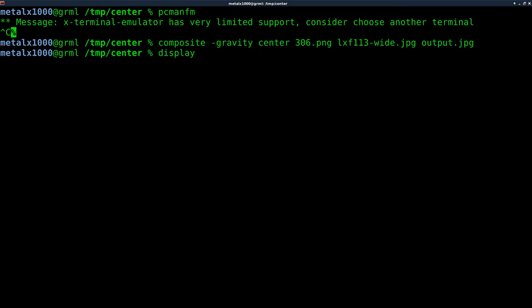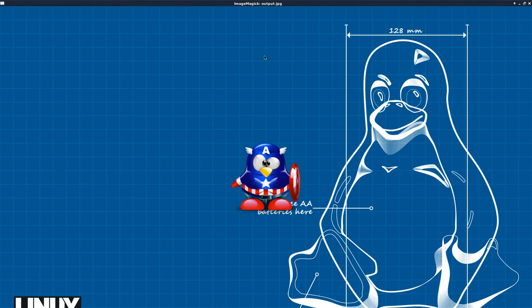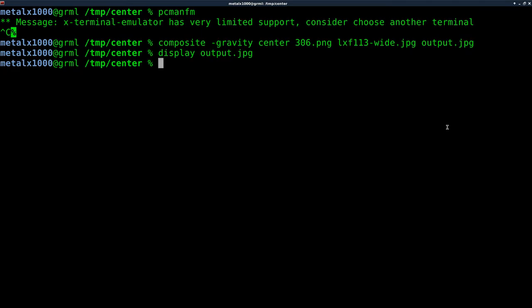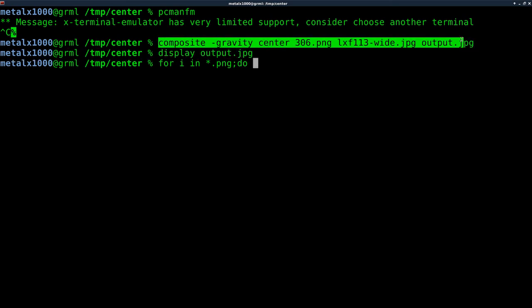And now we can display our output, and there you go. You can see tux is centered on this larger image. Now, how do we put this in a script? Well, we just loop it. So what we would do is we'd say for i in, and all the smaller images are called png, so we're gonna loop through that. So for that, then do, and then we'll do the same command with 2 changes.